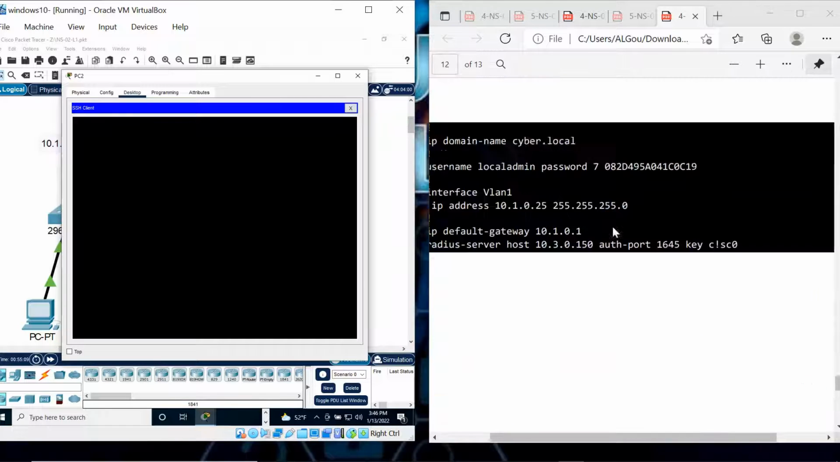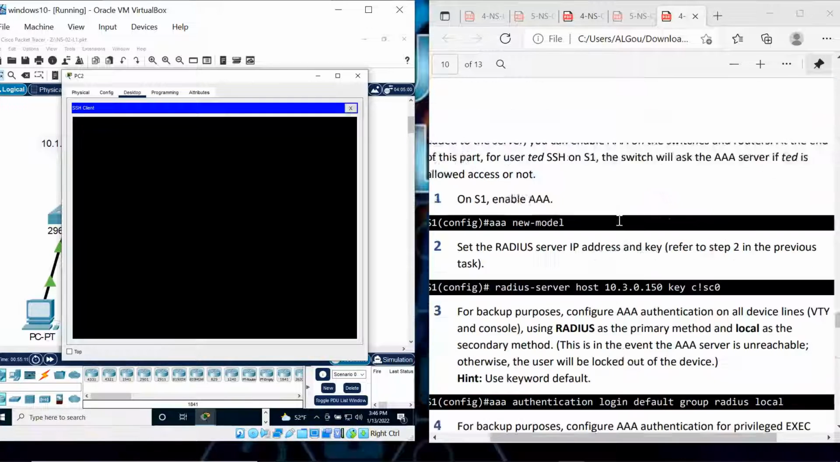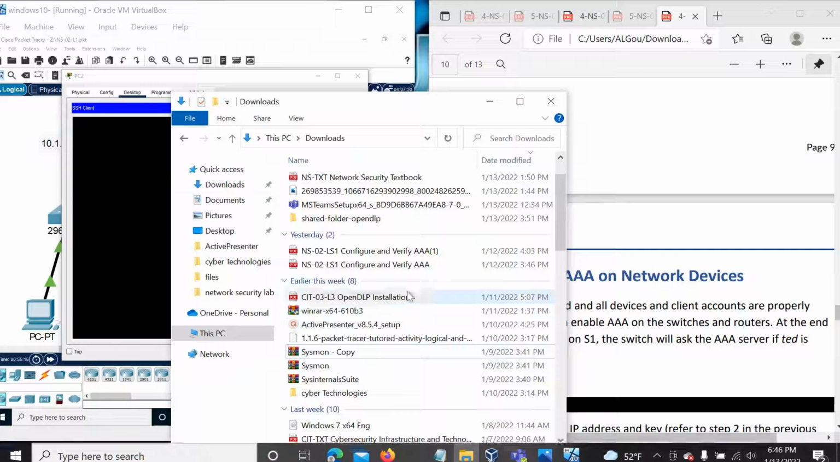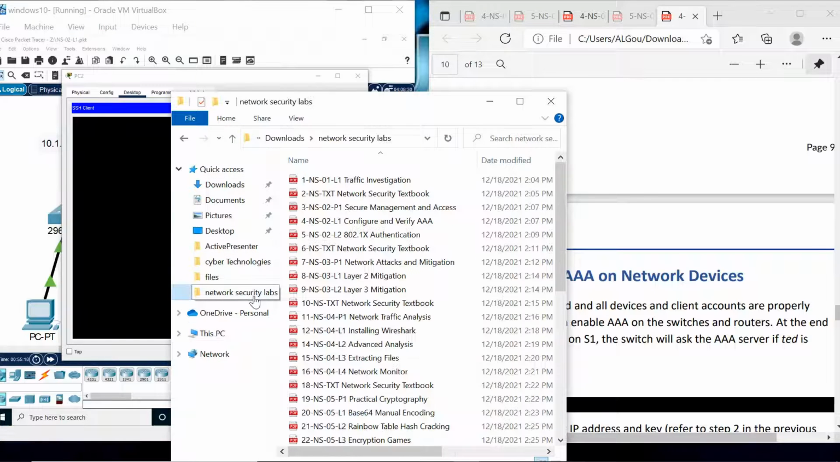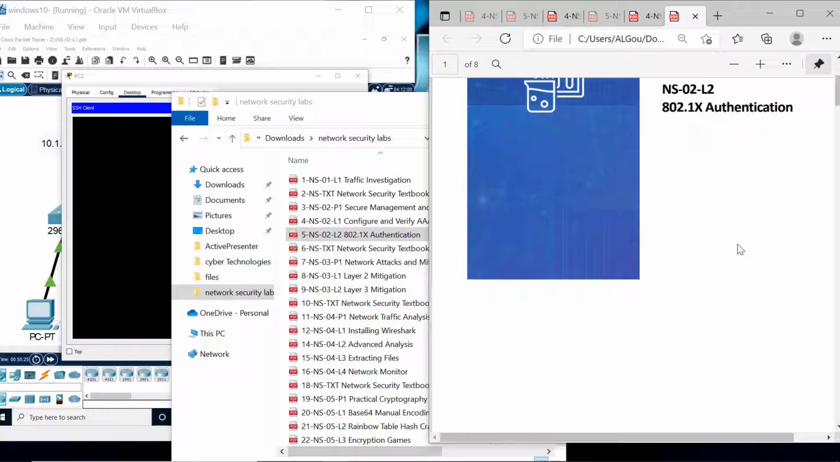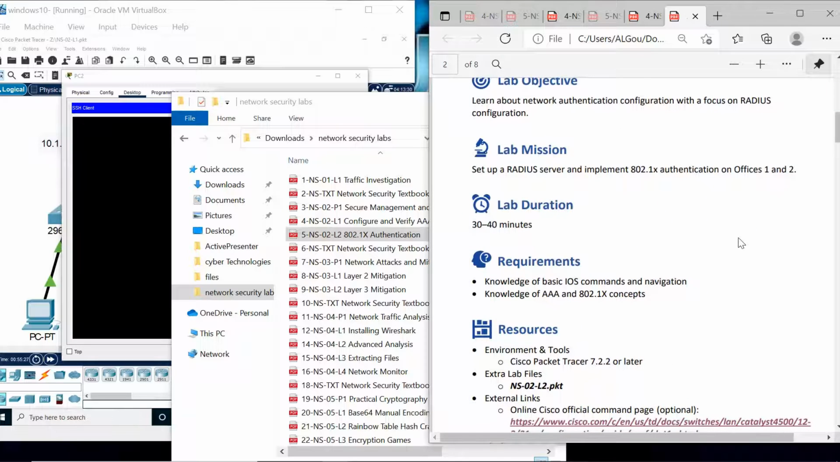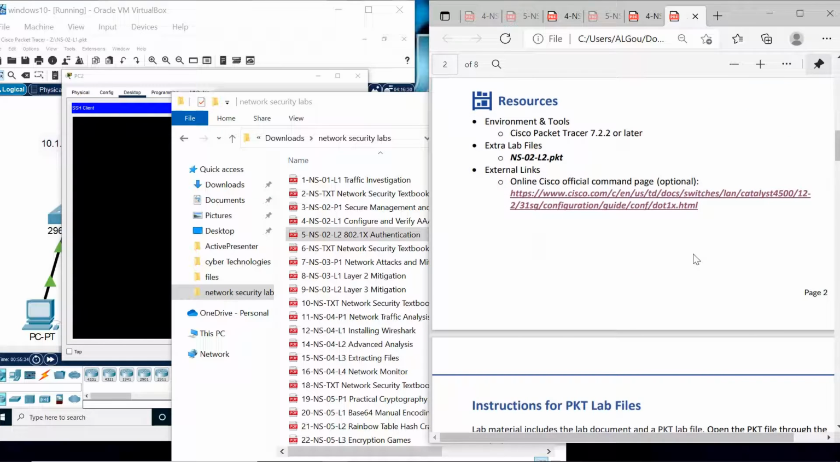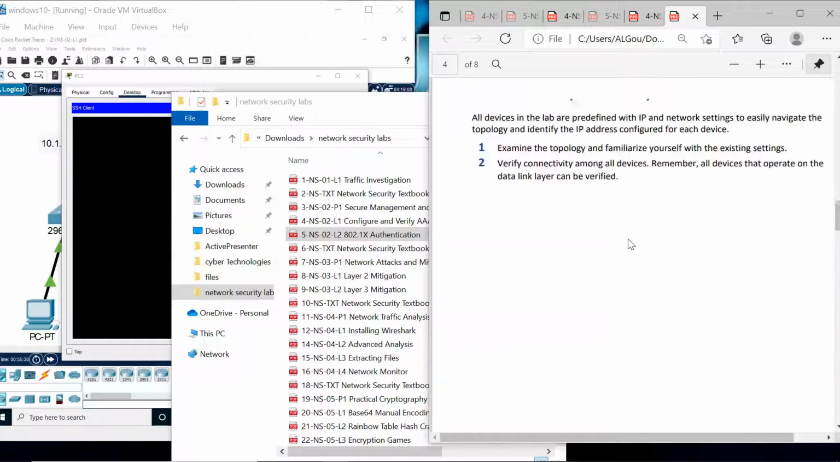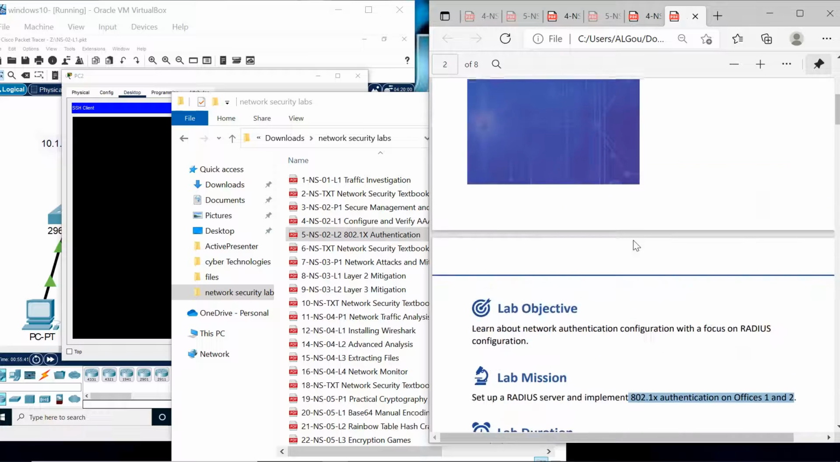Now we finish with this lab, and for the next lab, network security labs, we're going to work on 802.1X authentication, which is a very nice lab. Set up RADIUS with this authentication for Office 1 and Office 2. We have some resources on this lab, and we're going to enjoy it, I guess. See you next lab. Thank you.